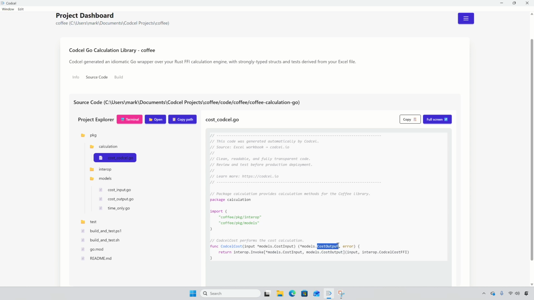It is Go. It is clear, predictable. No builders, no factories, no clever abstractions waiting to surprise you later. This method handles the connection to the Rust engine using FFI. We don't care. From Go's point of view, it's just a normal function call, as it should be.